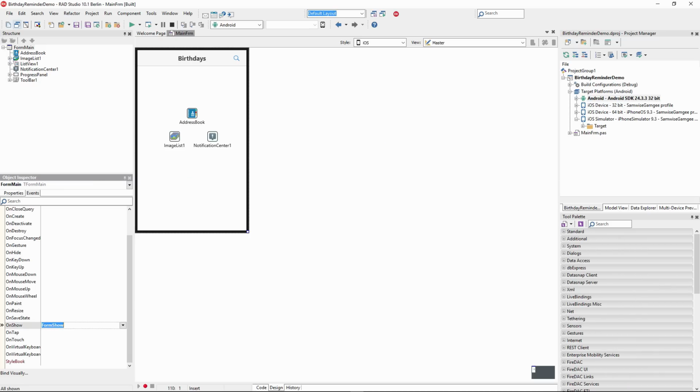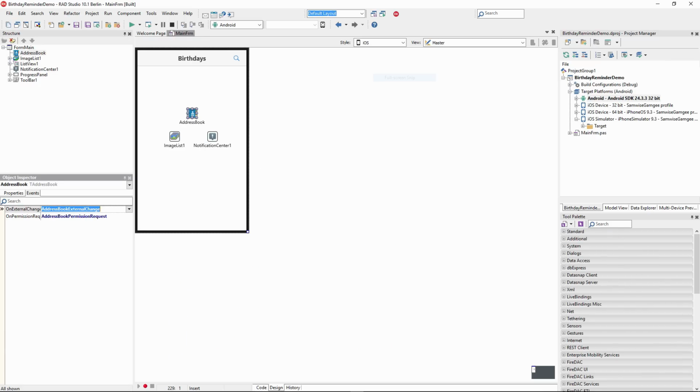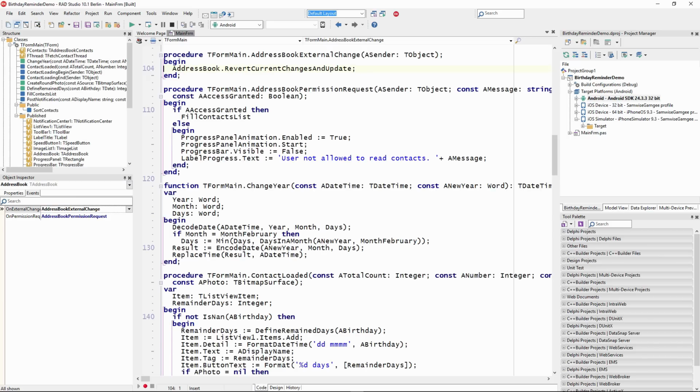Now in the sample, request permission is called via the form show event. So if we have a look here at our form, we set up an onFormShow event that requests access to the permissions. Now with the permissions enabled, this in turn then calls a second event, which is the onExternalChange event. And this is another event that you can set up for the TAddressBook. Here you can load or reload the contacts and then display them as you wish.